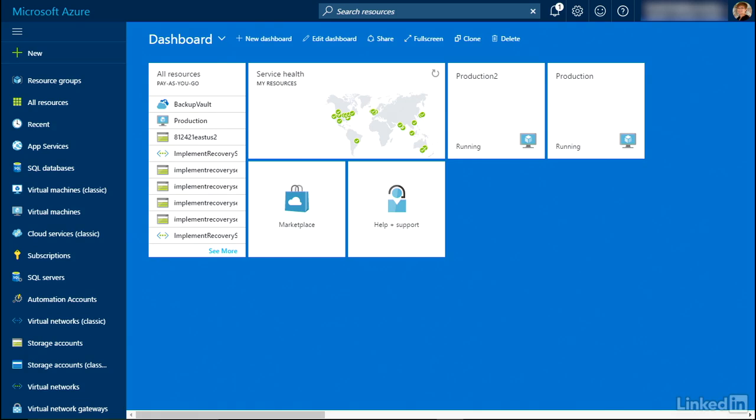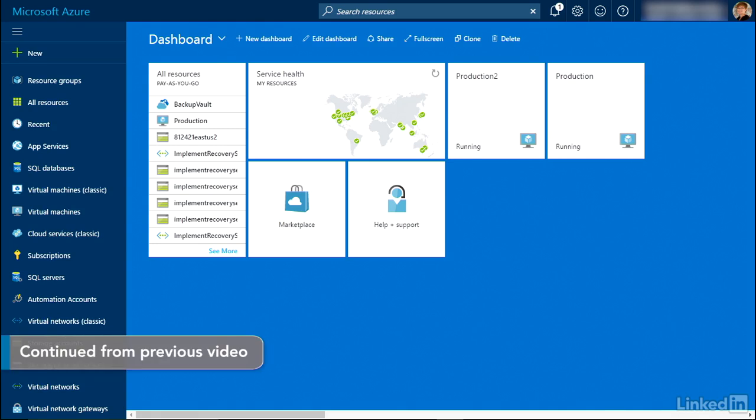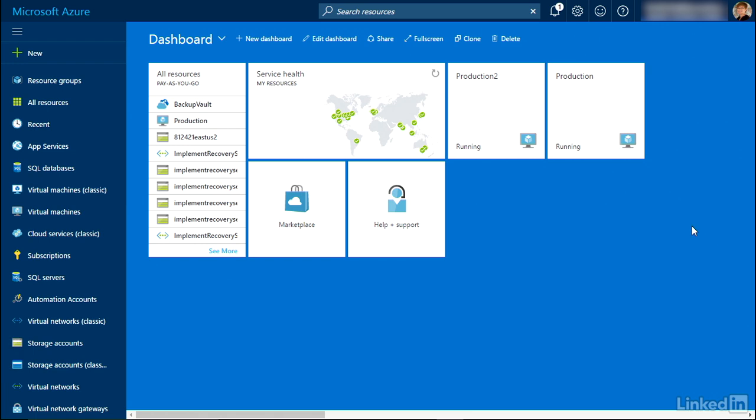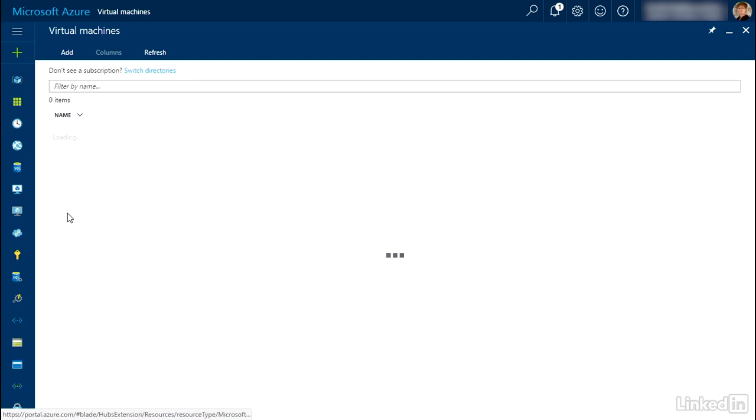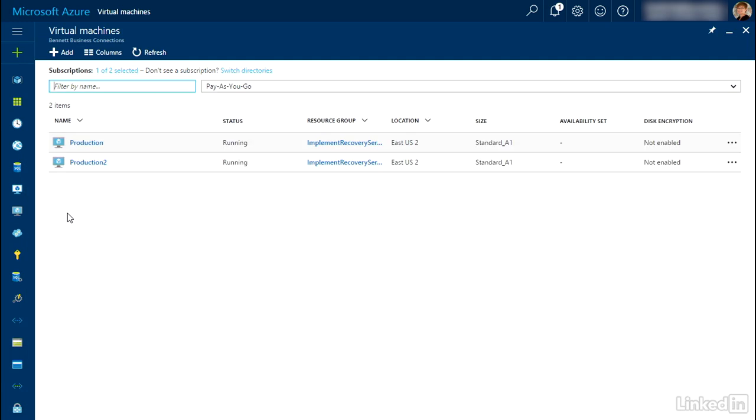A critical aspect of your planning will be protecting your virtual machines within Azure. I'm going to go ahead and show you how we do this. It's a very simple process. As you can see, I've already logged into Azure. I'm going to take a look at our virtual machines. We only have 2 currently running.